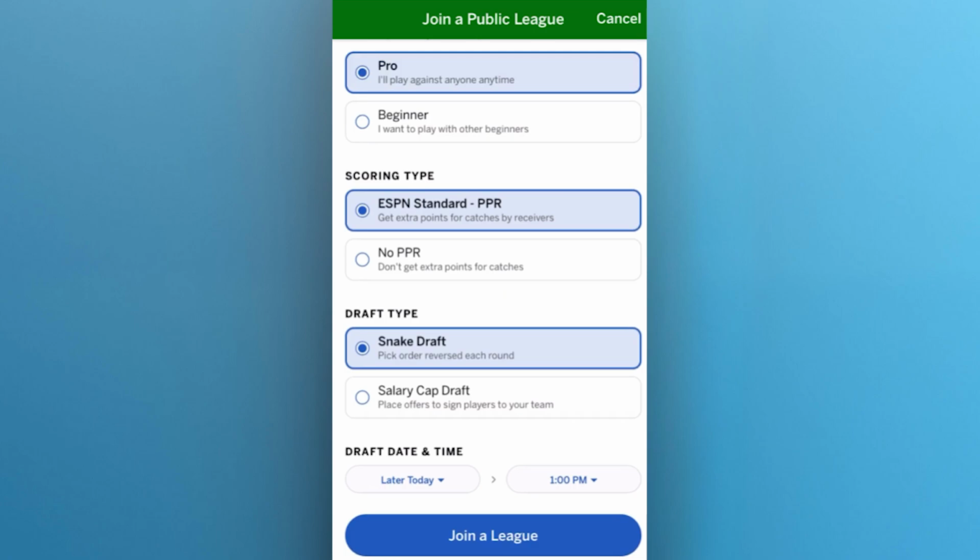Now, if you're looking to join a league of one of your friends, you actually cannot join their league directly from the ESPN app. You're going to have to click the link that they sent you to be able to join their league. So, ask your friends to send you an invite link and you'll be able to join their league. The next thing I'm going to show you is how to manage your team.